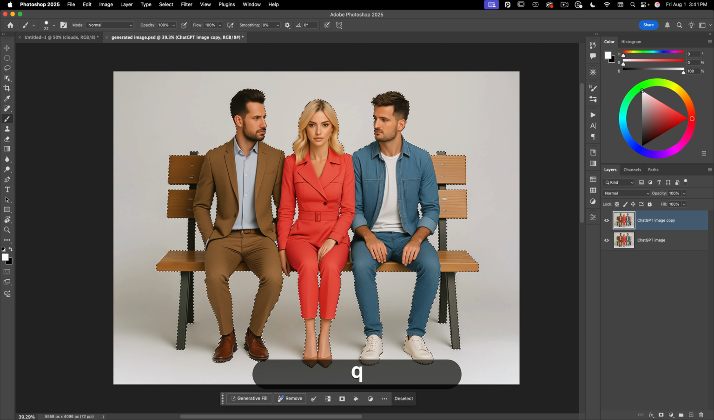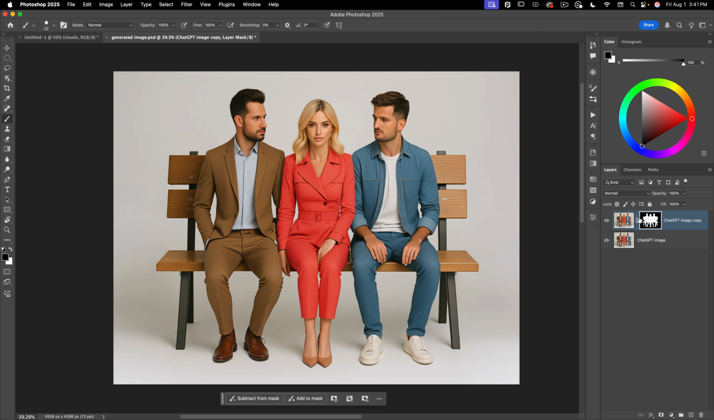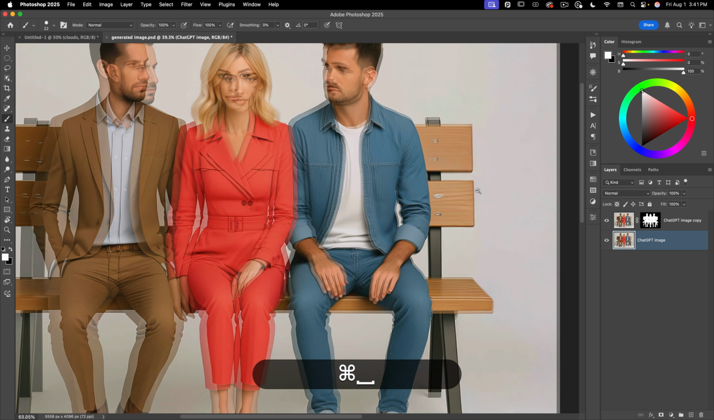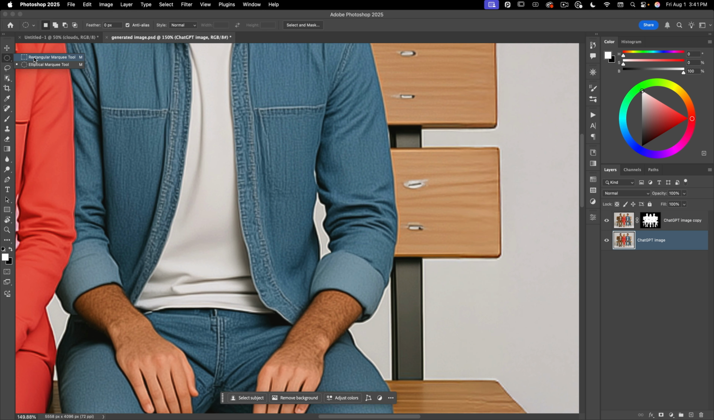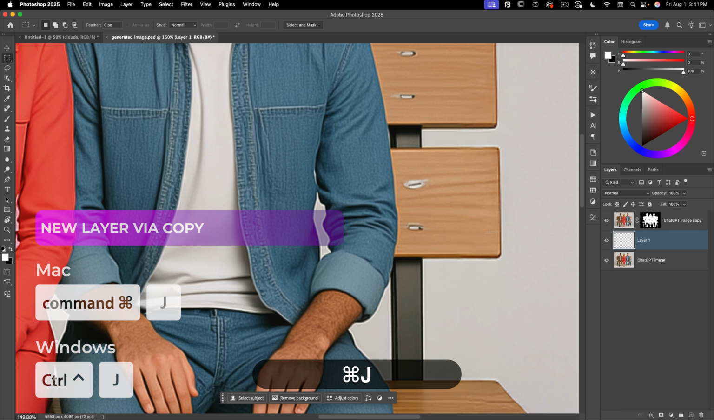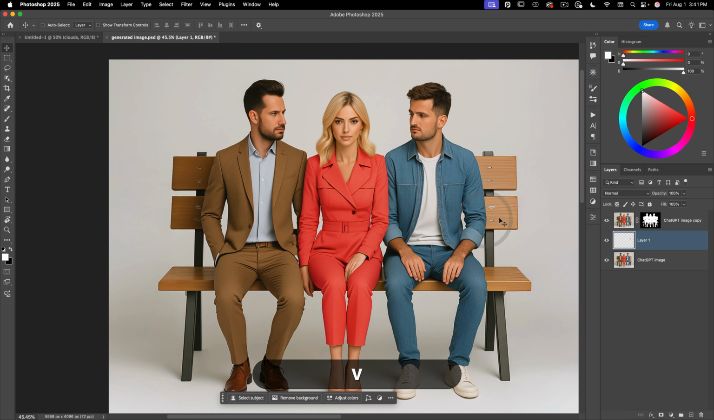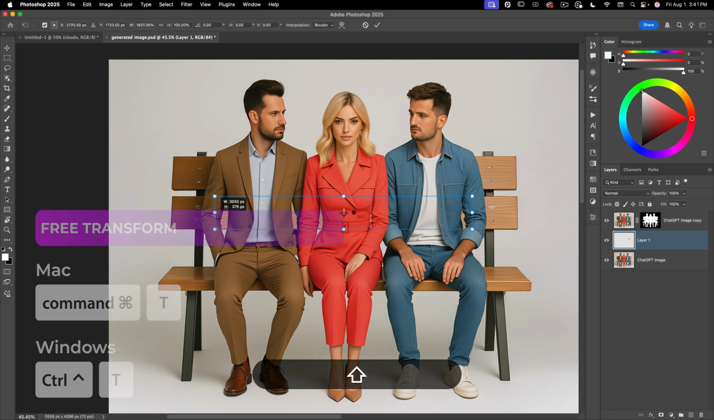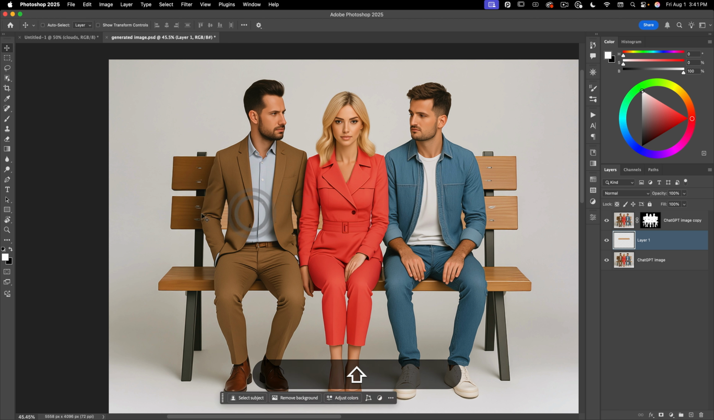I'm going to hit Q again to get out of quick mask mode, and then add a mask here. And then I'm going to take this background here, and I want to select this part of the bench right here. I'll just go from there to about there. And then with my background layer, I'll do Command J to put that on its own layer. And then just going to move this so that it's behind right there, then do Command T, hold down Shift, and drag this to there. So now we have that bench appearing where it needs to be.